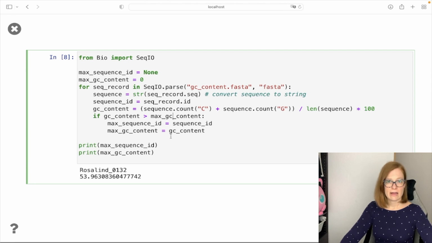When we calculate that for each of the sequences from the file, we are going to figure out what is the highest GC content. So in our case, in our file, Rosalind_0132 is the sequence identifier whose GC content is the highest. The GC content is 53%.